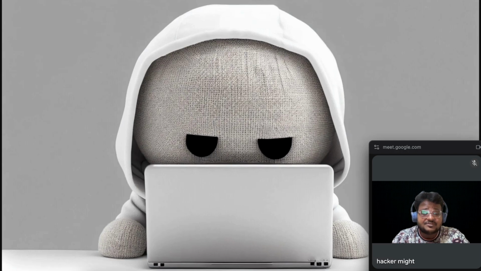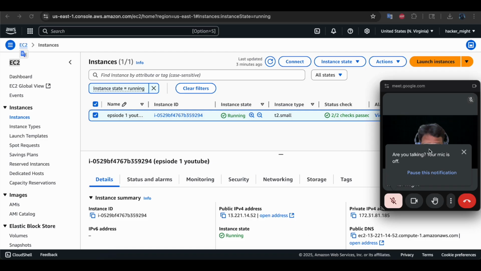And I will also be using ChatGPT for installing and configuring. So let's see step by step. The game begins.